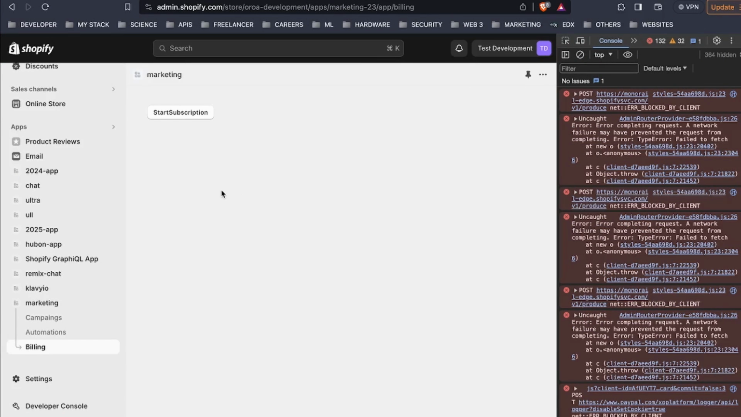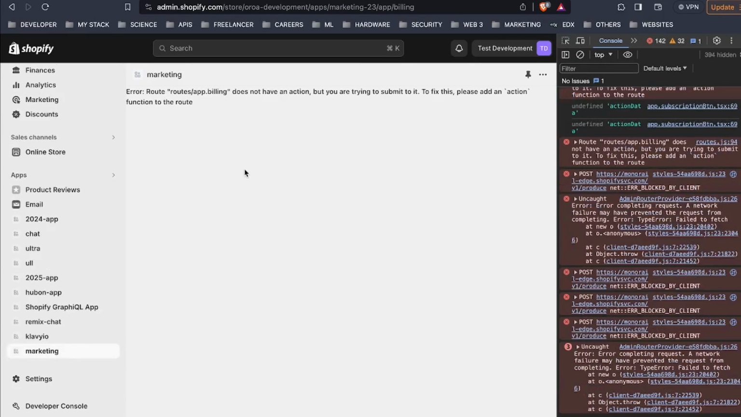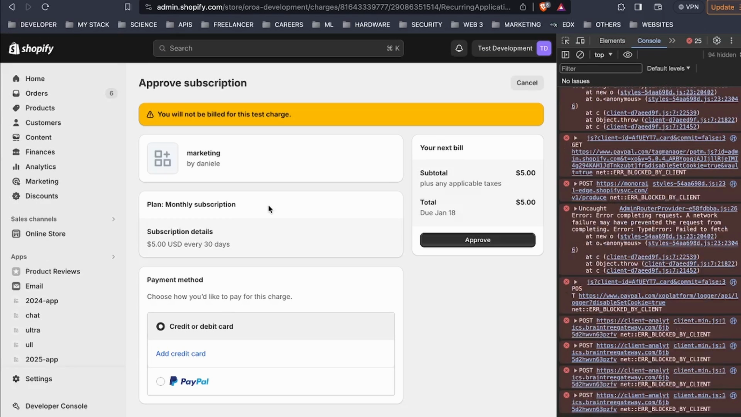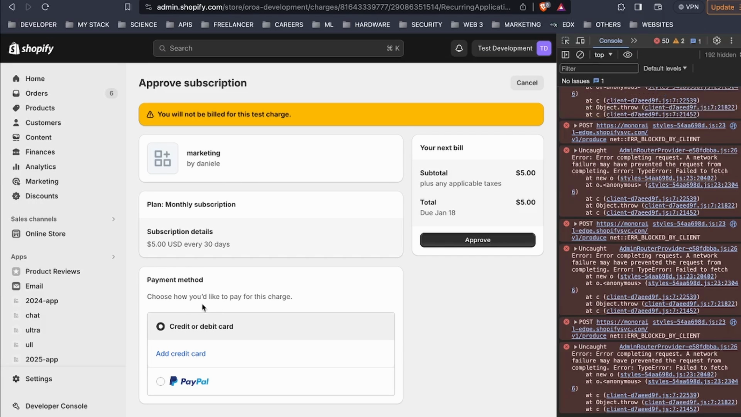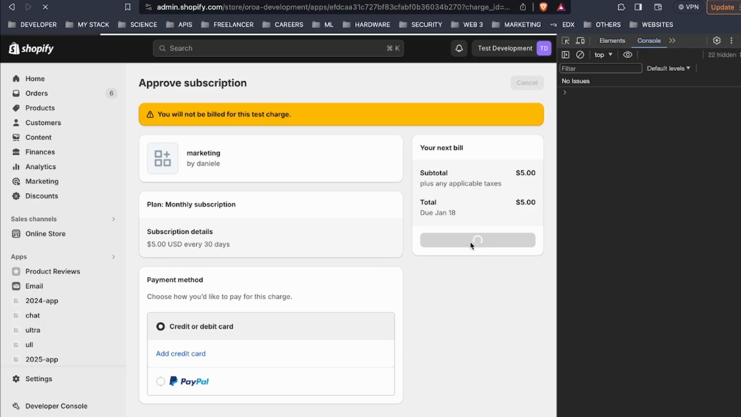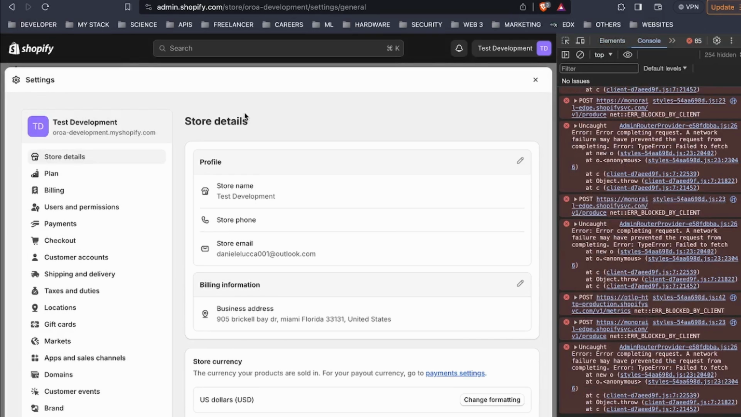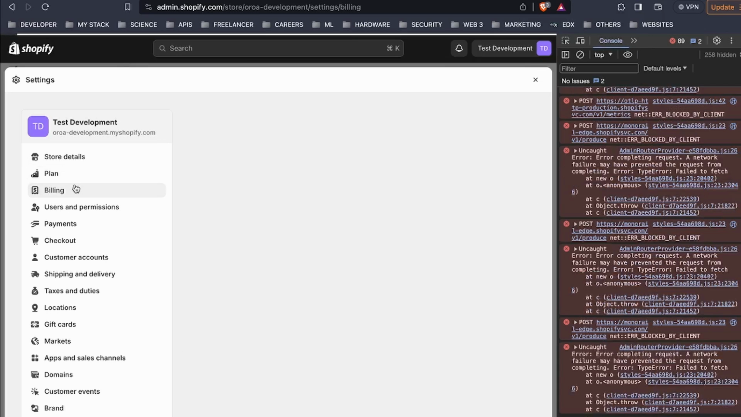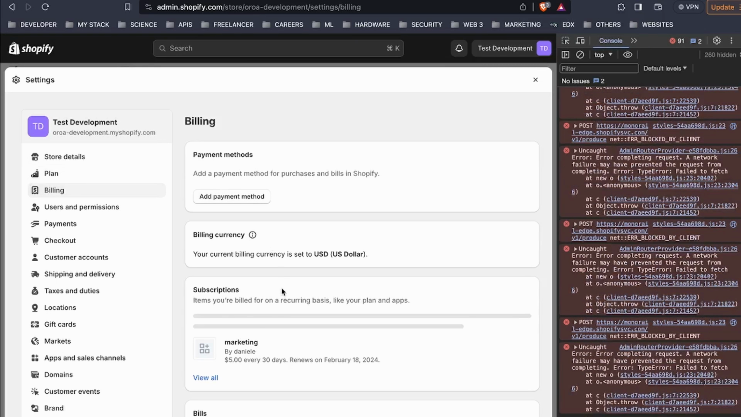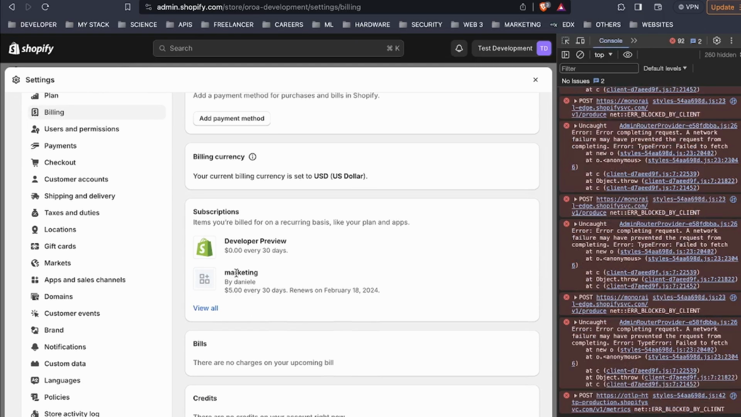So let's test the subscription button. It should redirect us to this page, and it's going to show us a few payment methods right here. Here it provides the payment methods for Shopify. We have a credit card and PayPal. But since we're testing, we can just click on approve, and our application is going to be in the subscriptions list from our store. So how do you check that? It's here in your billing store. Go right here, and you're going to see that we have our marketing application right here.